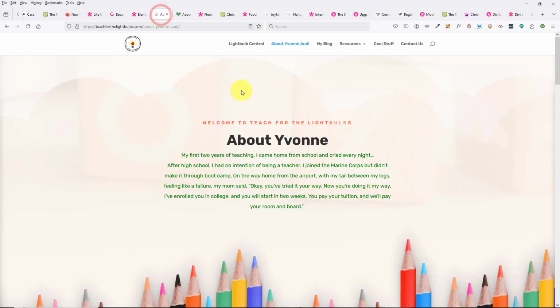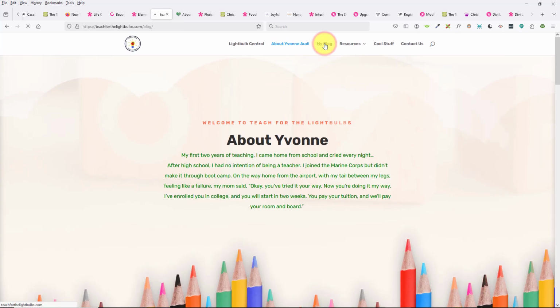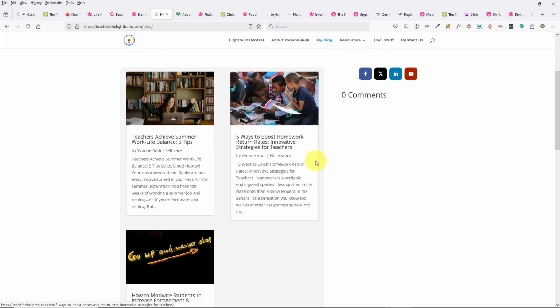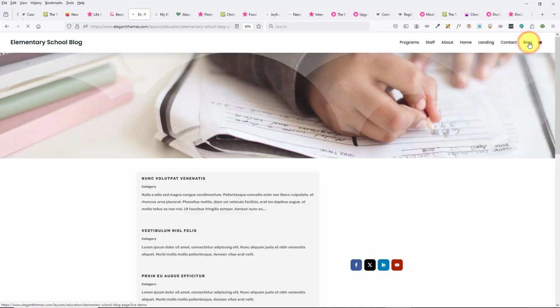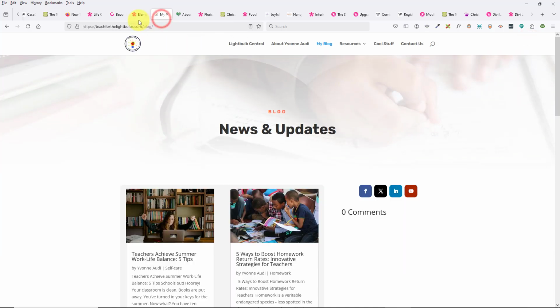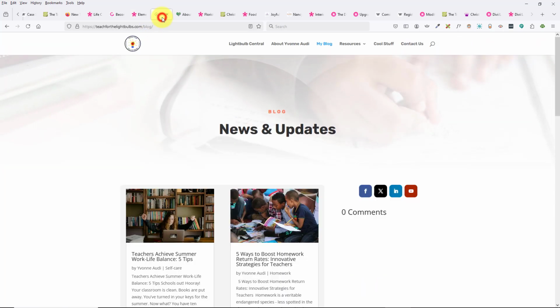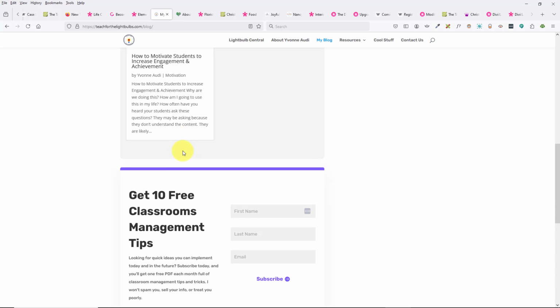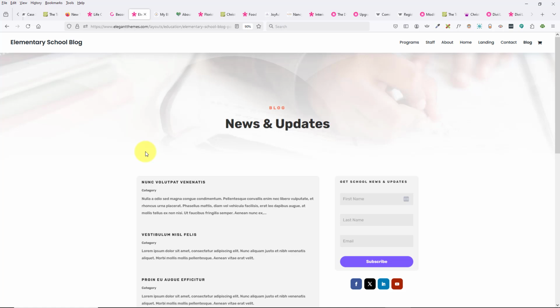Like Yvonne really stuck closely to the design, and she used different pages. Like here it's blog, and let's see what the blog looks like. See how she really stuck to the design? So elementary school, and then here's hers. So she made a few little changes. But the closer you stick to one of their designs, the easier it's going to be for you. Okay.